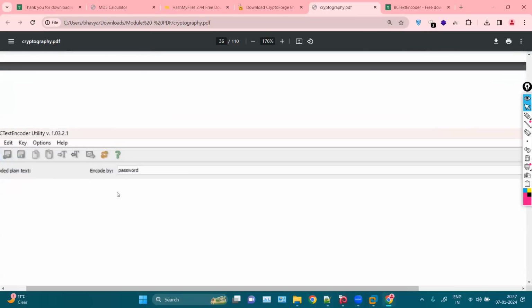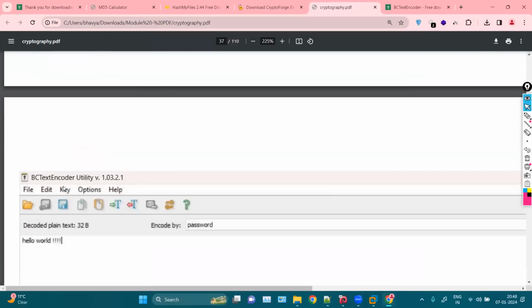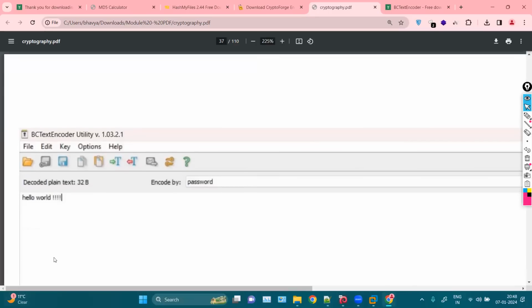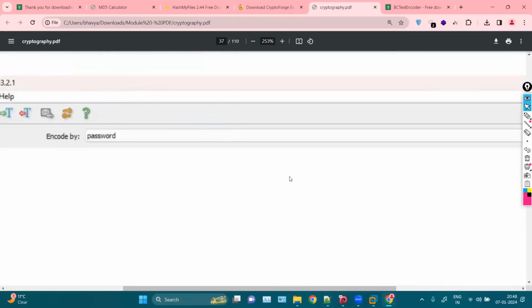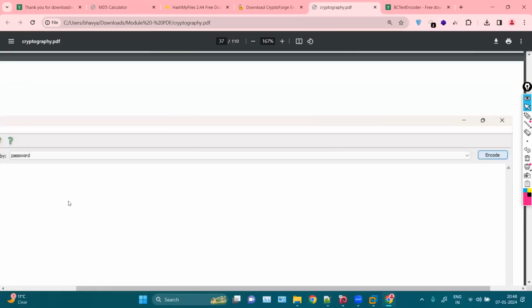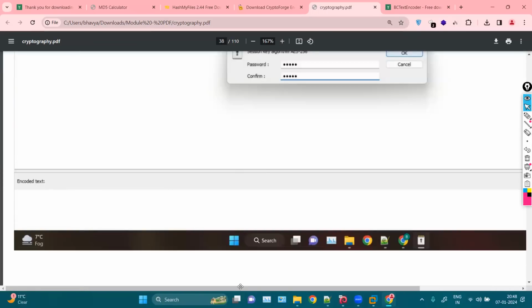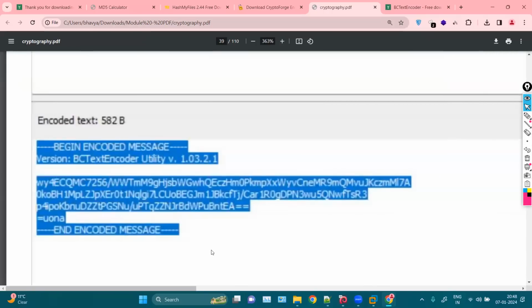Now here you can apply what kind of character you want to import. Let's say I have applied this one here, hello world. So this is what I have to encode here. When you write here, you have the option of encoding. Click on encode. After encoding, you will get this. You can apply the password of your choice and you will get this encoded text of your hello world, whatever you have applied here. Now you can share this text with your receiver.